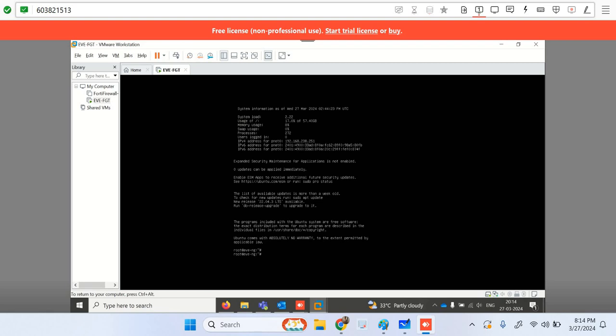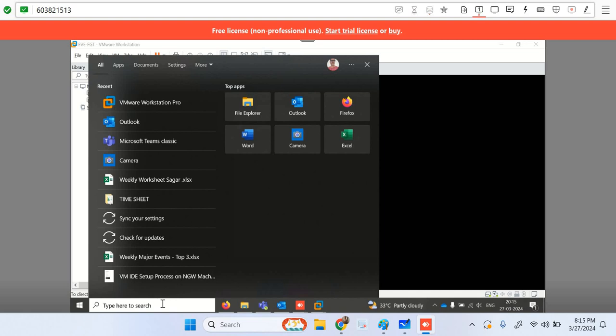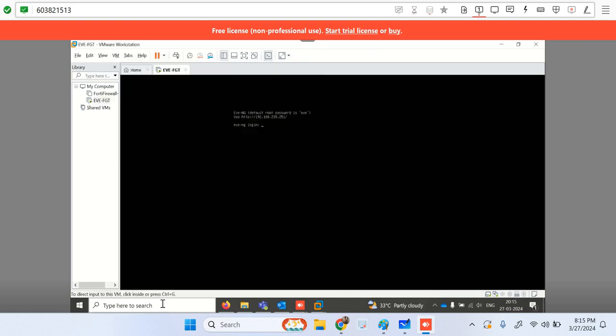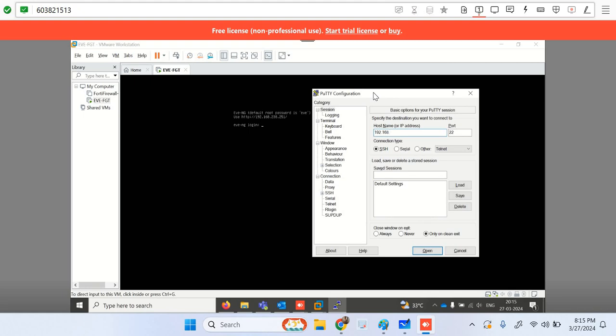What was the IP? Let me check what my device IP is now. This is the IP we need to use: 192.168.238.251. For my computer, I am getting this IP. For your computer, you may get a different IP. Okay. Put 192.168.238.251.